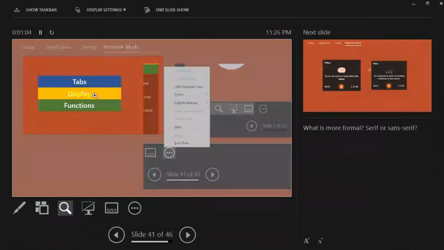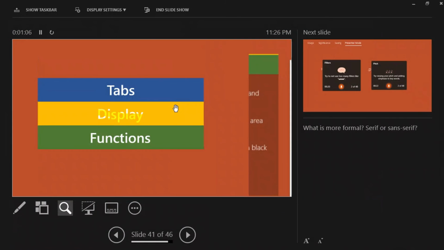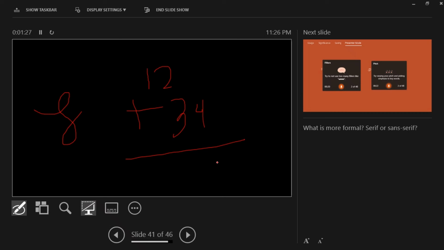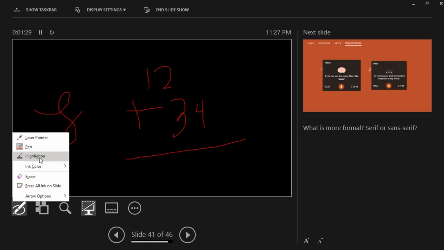If I want to zoom, if I want to just focus on the 3 categories that I have, you can use the zoom. If I just want to go back to the black screen, you can also use here. And since I told you that you can write here, you can actually put an equation here. So if you're in a math class, you can demonstrate different equations and solutions here, just like that.